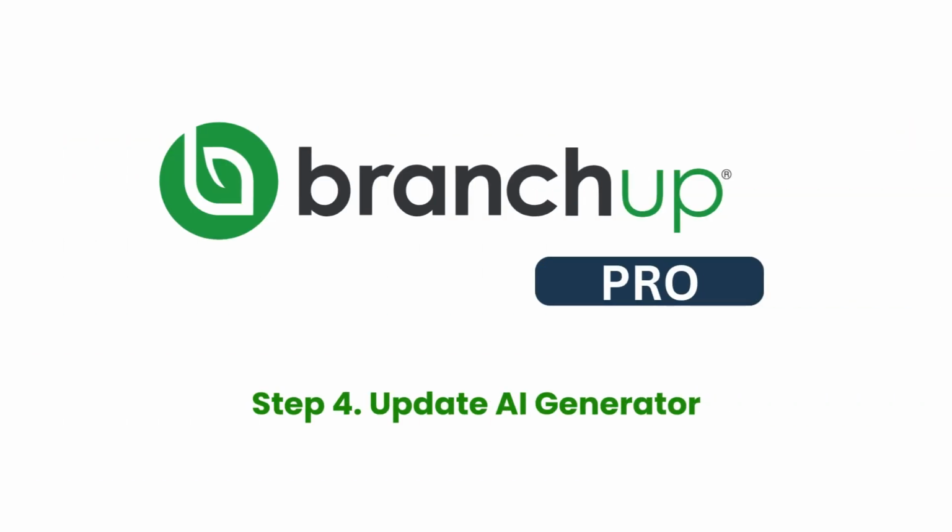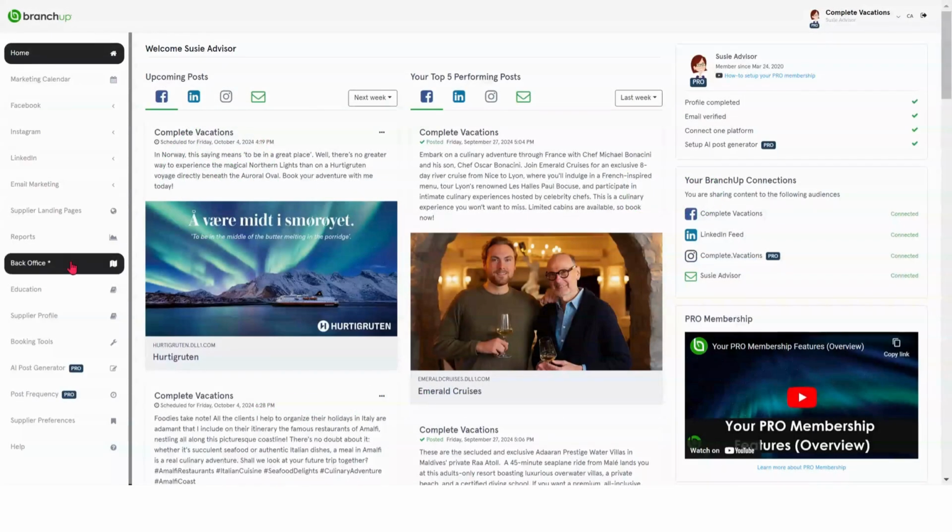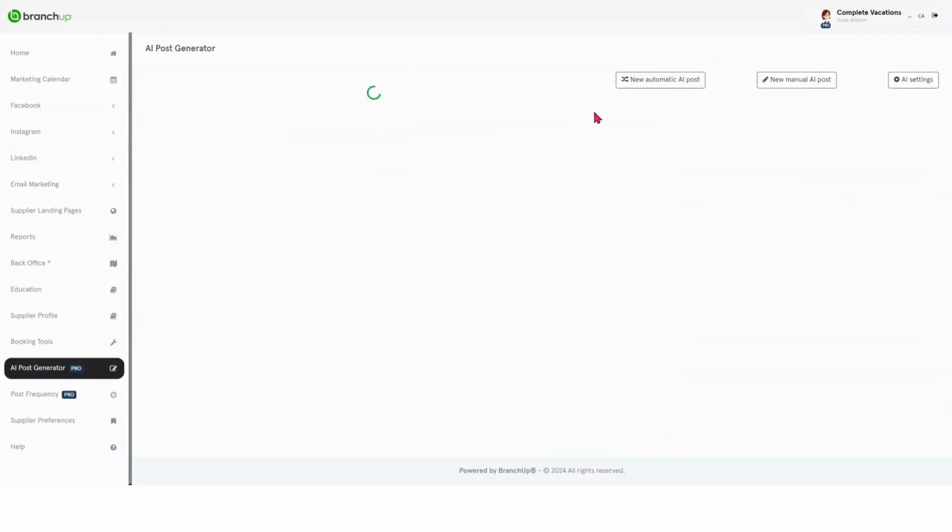Step 4. Update AI Post Generator settings. From the left-hand navigation menu, select AI Post Generator. Click the gear icon to open AI settings.